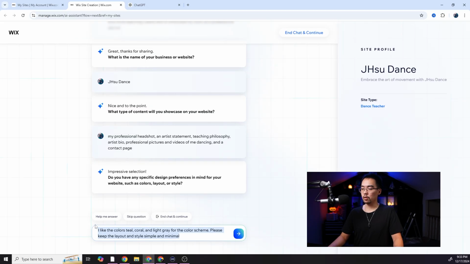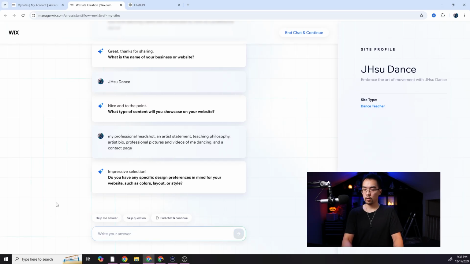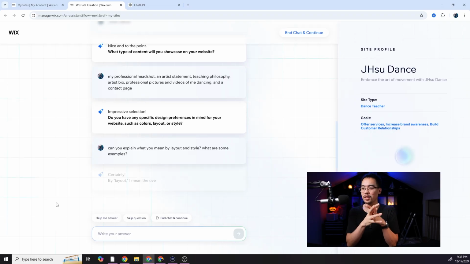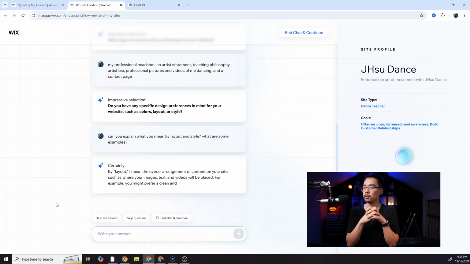Actually, I'm curious. I don't know what it means. Can you explain what you mean by layout and style? What are some examples? I don't know if it can actually converse with me, so we're going to see. Okay.